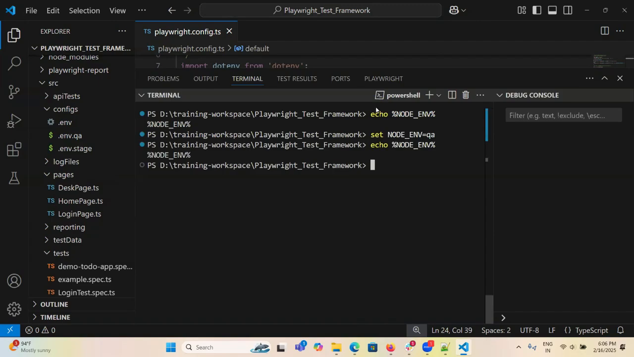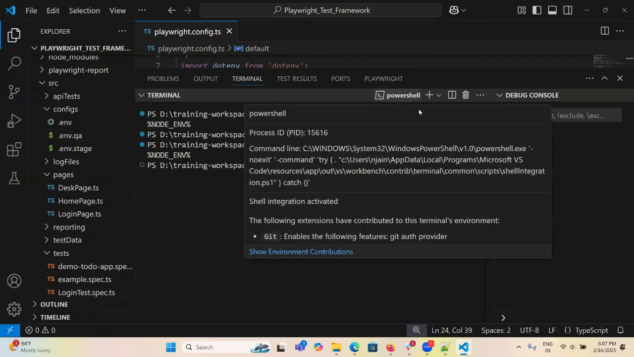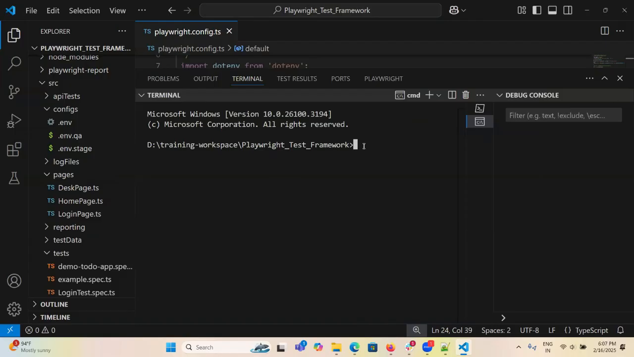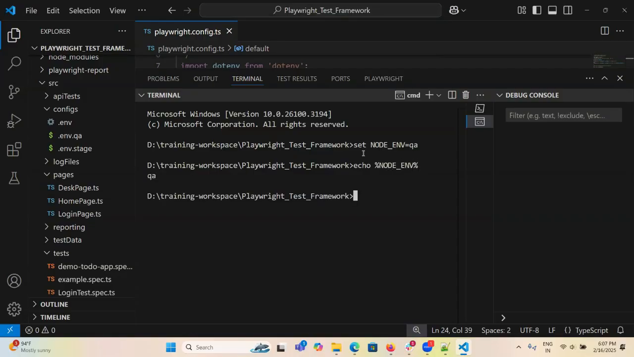The problem is that in PowerShell you have to use another way to print the node environment. It is set, but you are not able to see it because you are working with PowerShell. Let's change it to the normal DOS command prompt. Here, we will say set NODE_ENV is QA, let's say, and we will do echo. We are just checking the value, nothing else. Node environment is QA. Great. Now let's run it.